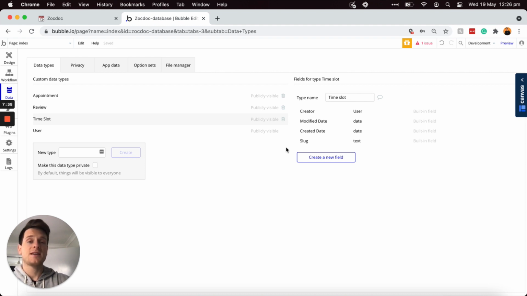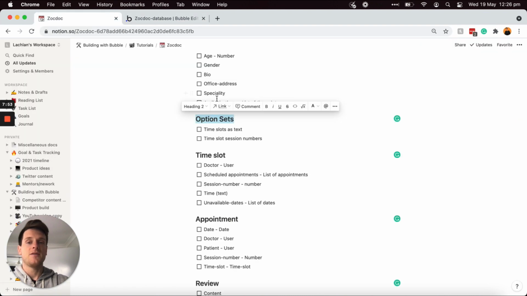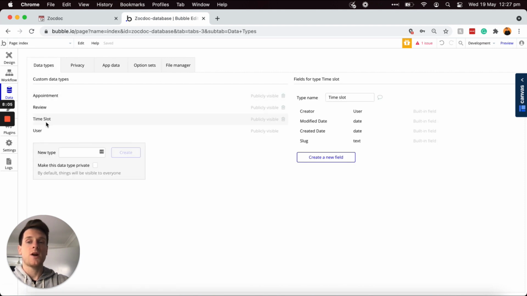Now, I know this might sound confusing at first, but once I actually create my option sets, it'll make a lot more sense as to why I'm choosing to use it this way. If I select my option sets, what I would like to do, if you remember in my Notion doc, is add a list of all of the available time slots that can be booked within our application. The reason I'm doing that is because if a doctor on our platform was to register an account and then select the time slots that they're available for, if we use option sets, we can display a list of pre-filled time slots that they can just choose from.